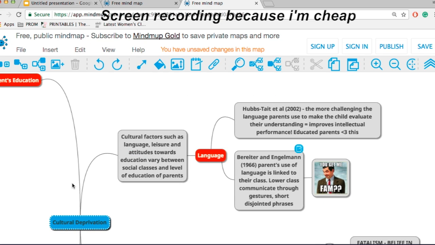Cultural deprivation is lacking the cultural equipment needed to do well in school, and so the students underachieve. For example, cultural factors such as language, leisure, and attitudes towards education vary between social classes and the level of education of parents. It's most likely that working class parents are unable to socialise their children adequately for school.